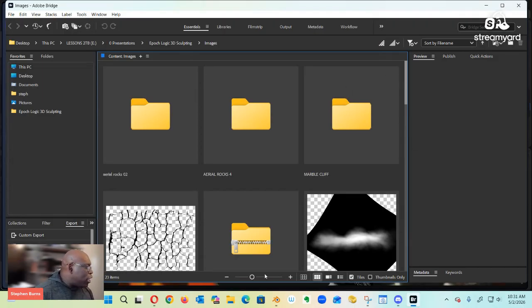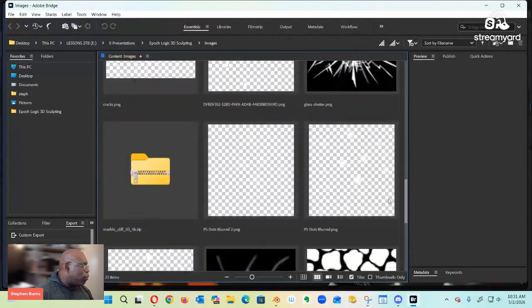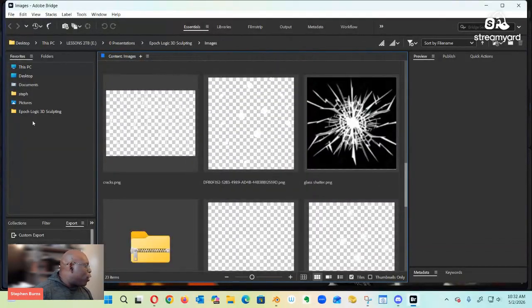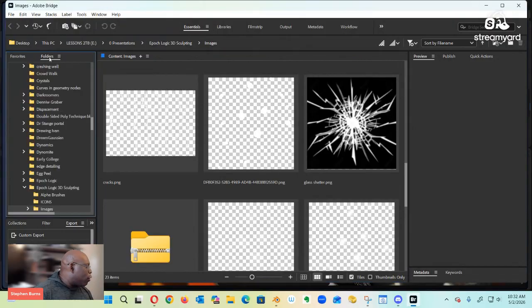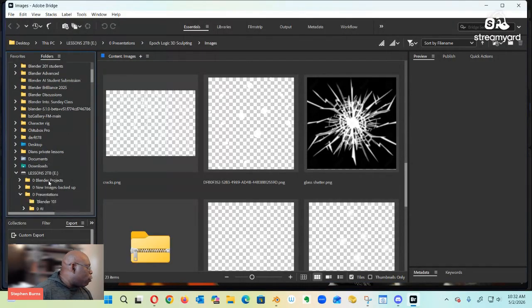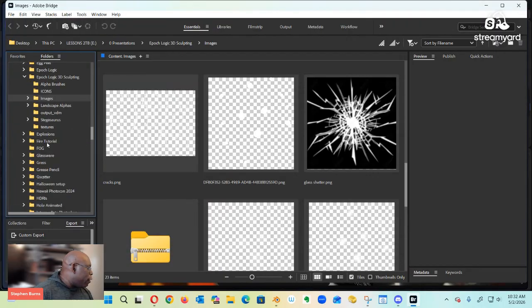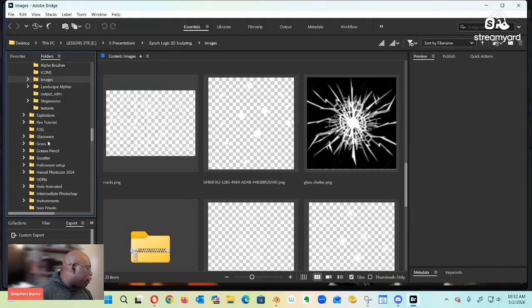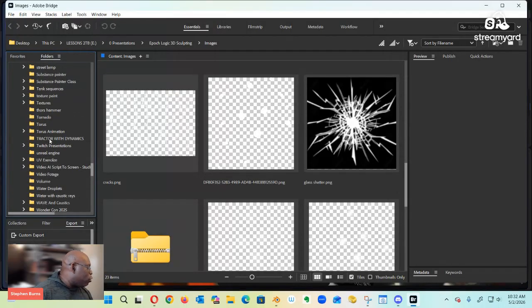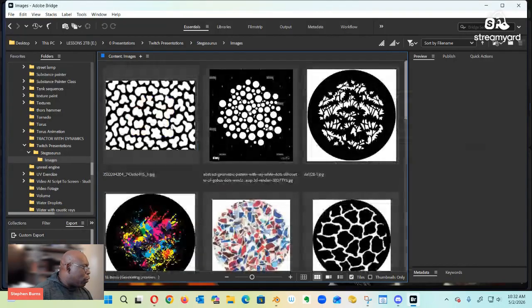And you can see I was already in another folder while I was playing around with textures. But we're going to go to the one that we created for this class. I'm going to go to the folder here. We will go to our lessons folder, which was already there. Presentations were already there. Go down here. So this is my navigation here on the left-hand side. So I'm going to navigate to Twitch. Right there, presentations, Stegosaurus folder, images folder. There they all are.